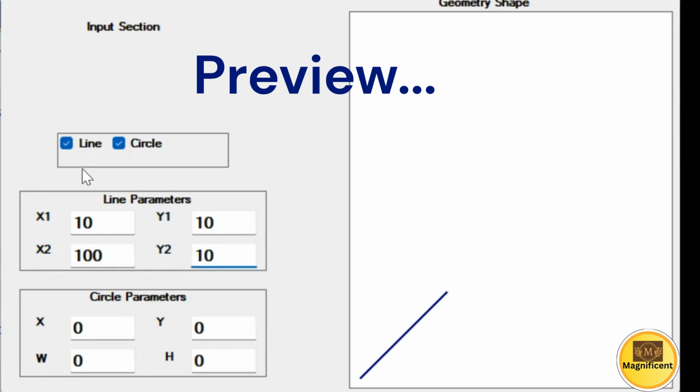If I wanted to make this a horizontal line, you can see this is flipped. I just gave this 10 parameter. For the circle as well, giving this 100, 100, 100 and 100. So it should be at around here, the circle should get drawn.